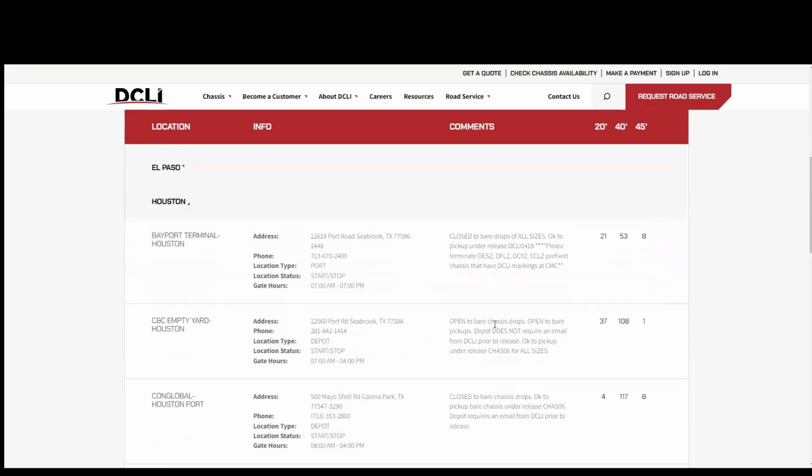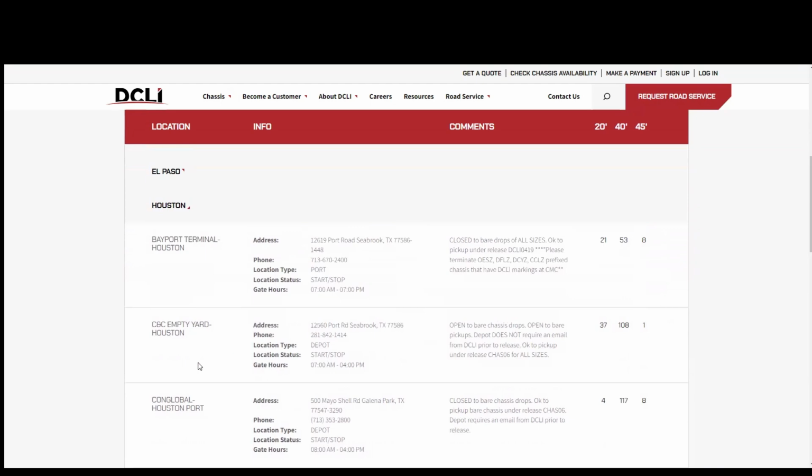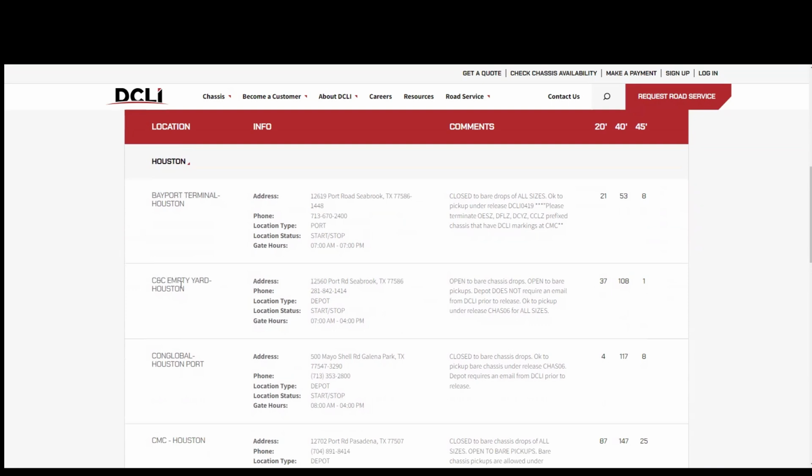Okay. Let's go on to CNC empty yard. So let's say my motor carrier wanted to pick up a chassis, and we got to Bayport Terminal around 11 a.m. and there were no more 40-foot chassis, meaning that everyone came and got all of those chassis.